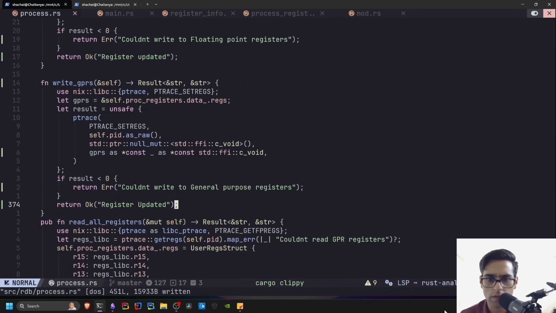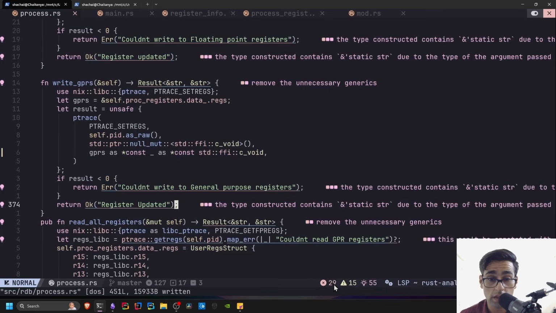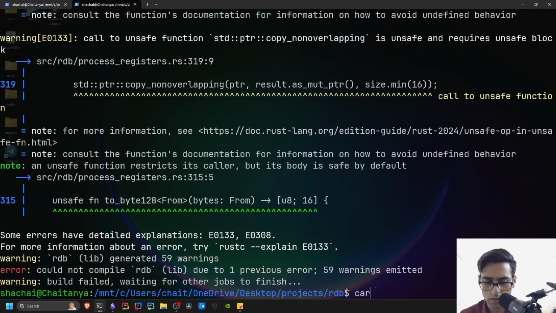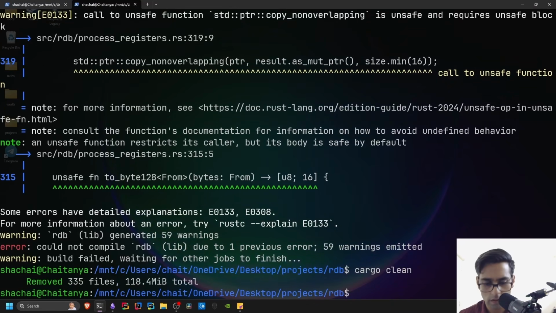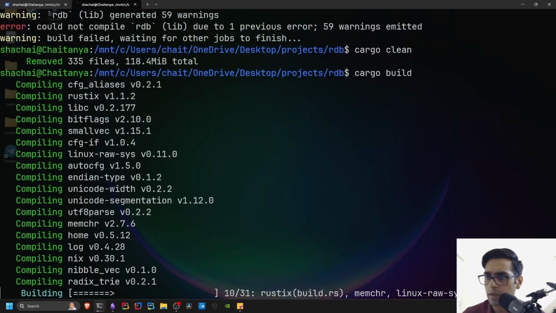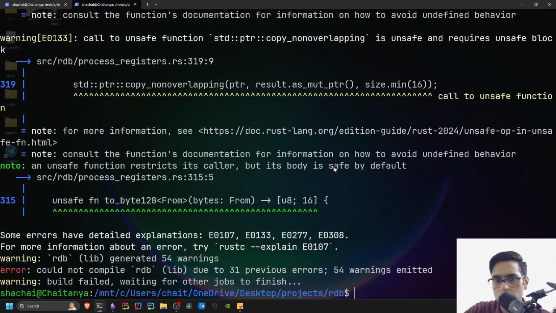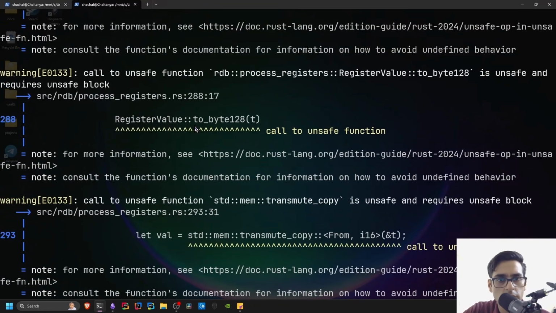So right now we have one error. We have 29 errors. What? Cargo clean. Cargo build. Let's see what the error is.